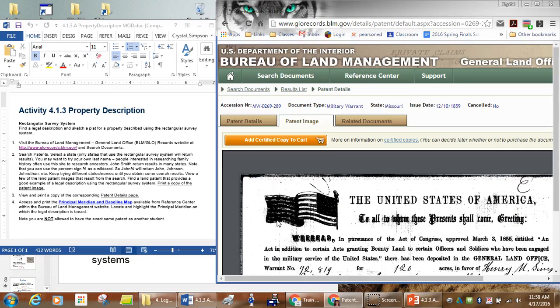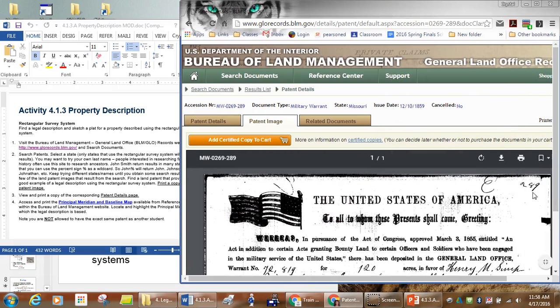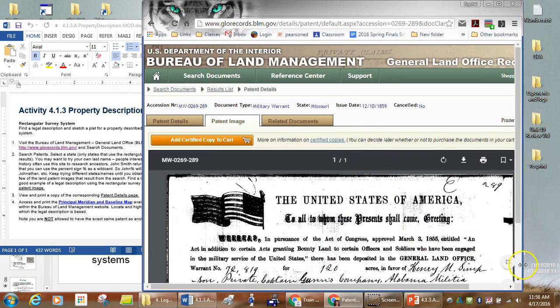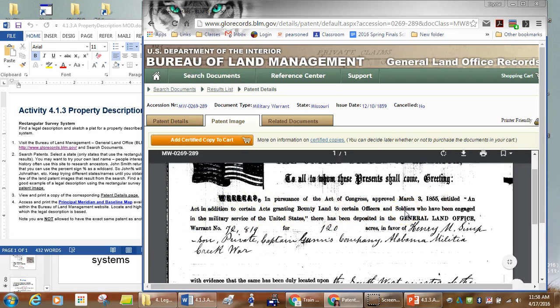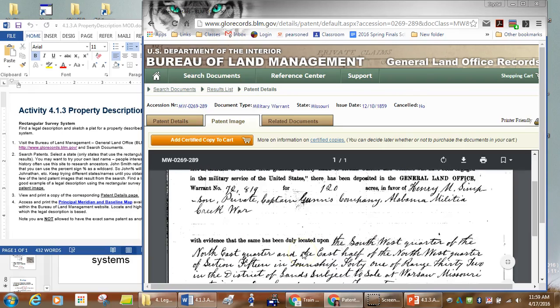Here is actually a copy of the certificate. If you look at this and you read through these carefully, and if you're at all interested in history, these will become pretty interesting. Here, in pursuance of the Act of Congress on this day, 1855, an act in addition to certain acts granting bounty land to officers and soldiers. So this was something granted to a soldier. Henry M. Simpson, private, Captain Guns's Company, Alabama Militia, Creek War, maybe.